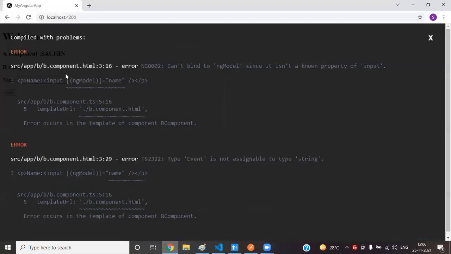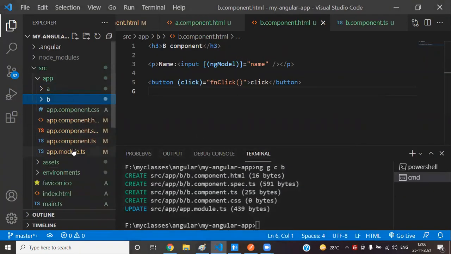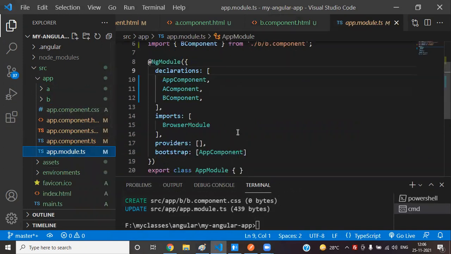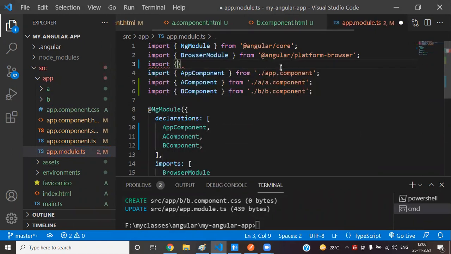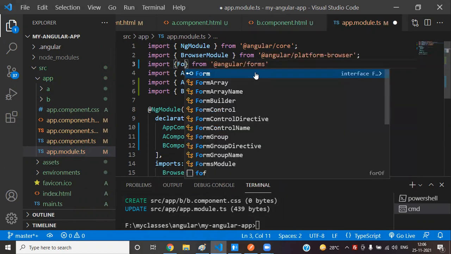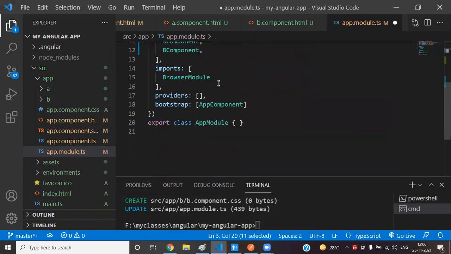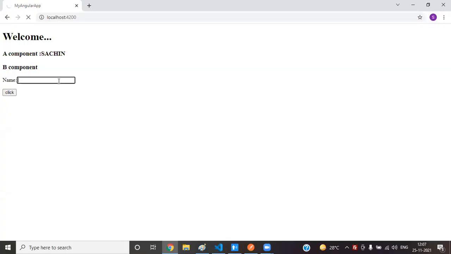Now come here. Now see this, there is an error. ngModel is not defined. ngModel is not a known property. Why? Because if you use ngModel, you have to add one of the modules called the FormsModule. So import the module first. Import from @angular/forms. My module name is FormsModule. This module you can load here. Now come here, there is no error, nothing.